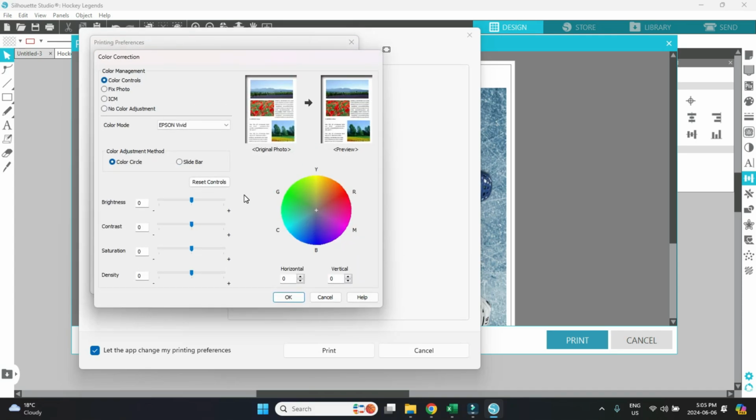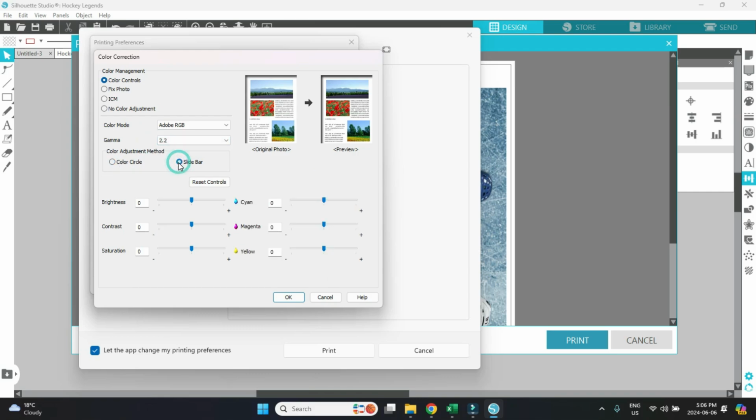From here, this took a lot of trial and error for us. So the first thing, for color mode, you're going to change it from Epson Vivid to Adobe RGB. Your gamma, we're going to leave it at 9.2, so the highest that it is. For color adjustments, you're going to click on slide bar, and then double click the brightness. You're going to change that to a 3. Contrast, a 6. Saturation, a 15.